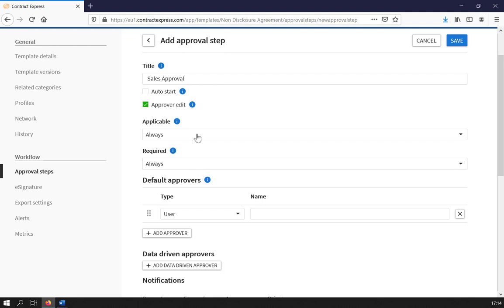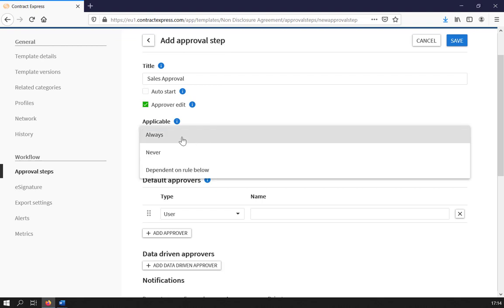Looking at the Applicable section, we have three options. Always means the approval is applicable regardless of how the questionnaire has been answered. Likewise, Never means it's never applicable. This may be useful if you wish to temporarily turn off an approval process without deleting the approval step.